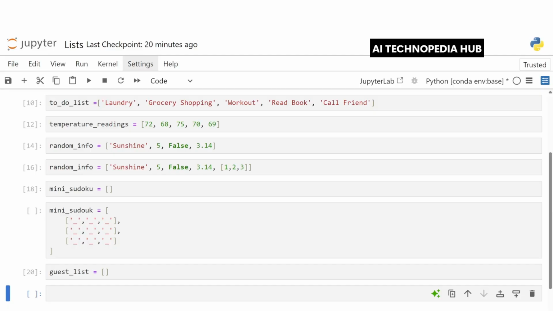Now you might wonder, what about creating a list with no items? That's easy to do as well. For example, take guest_list. Often we create an empty list when we plan to fill it with user input, file data or results from computations later on. We'll dive into how to add items to a list using list methods in our upcoming lesson.